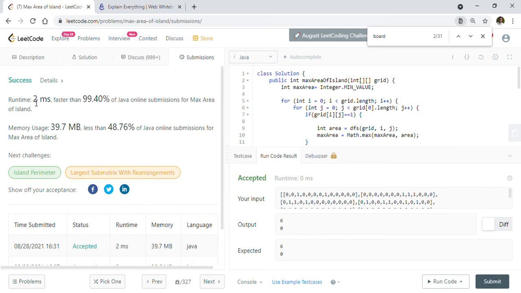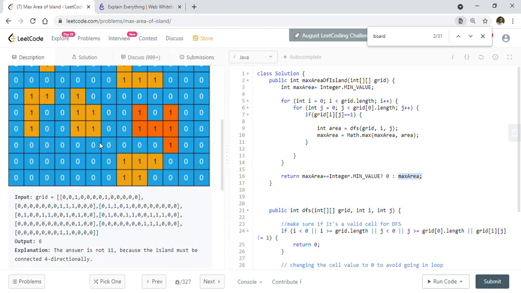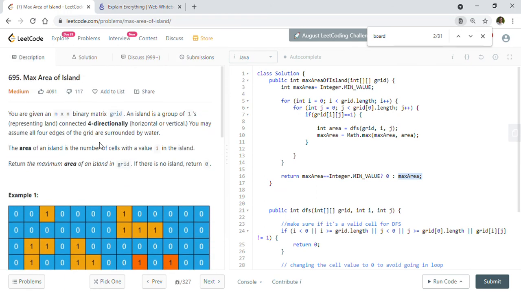So it just took like 2 ms, and it's almost 99% faster in the runtime, and you can say 48% faster in the memory usage. So this is how we can find the max area of an island.